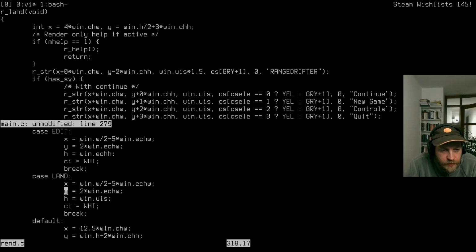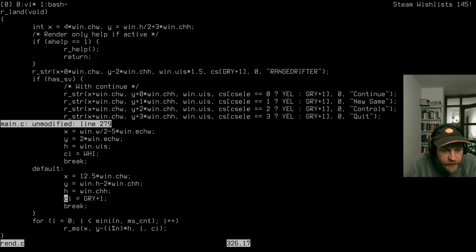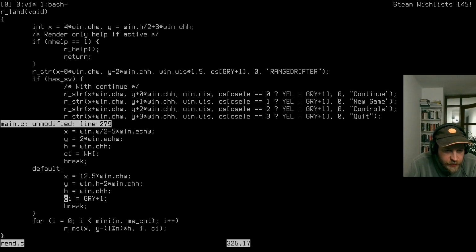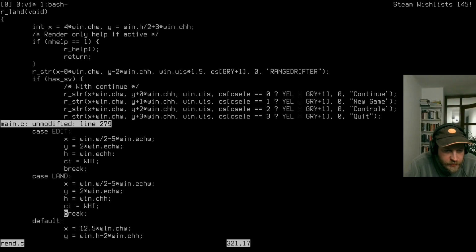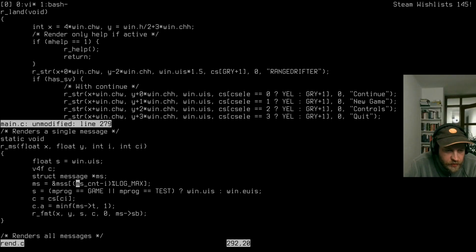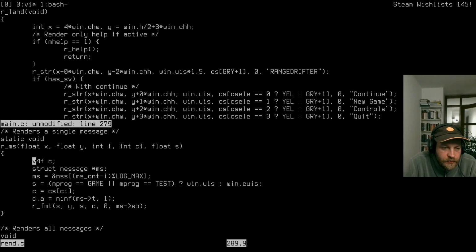What is height? Is that scale actually? Oh, it's the offset. And that's this. So I can't actually scale the messages. How does that work? Is that set here? Oh yeah, there it is. Let's put this in here.